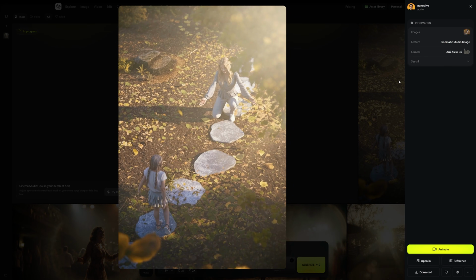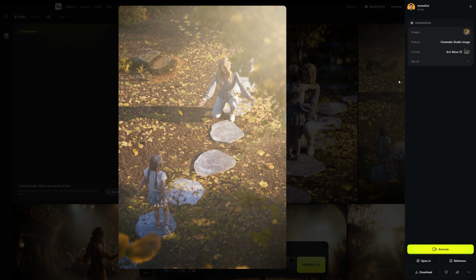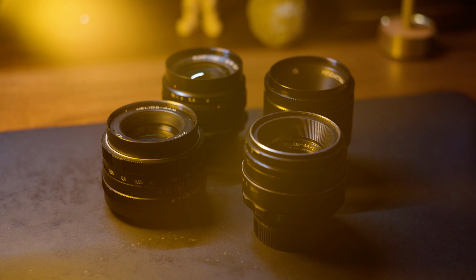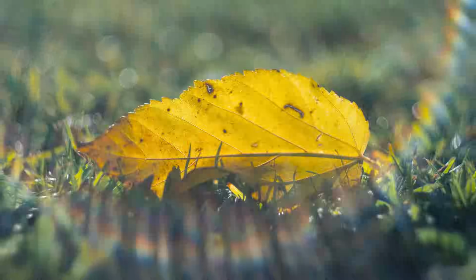Here's the first one with a Helios lens. You can see all the flaring happening. It's not sharp at all and it doesn't have much contrast, but that's actually how this lens looks in real life. You can see here a couple of photos I took with it for comparison.